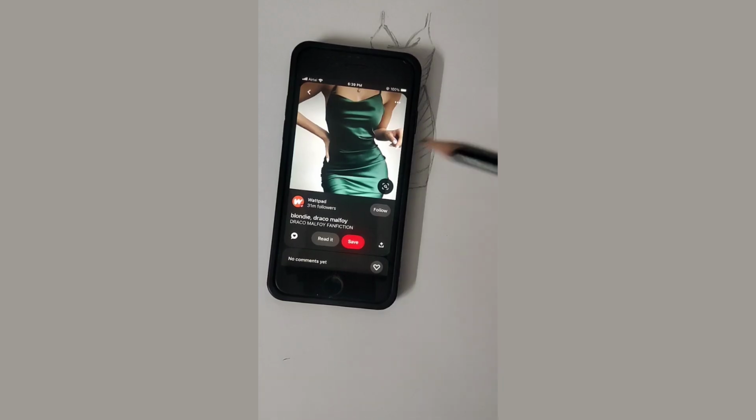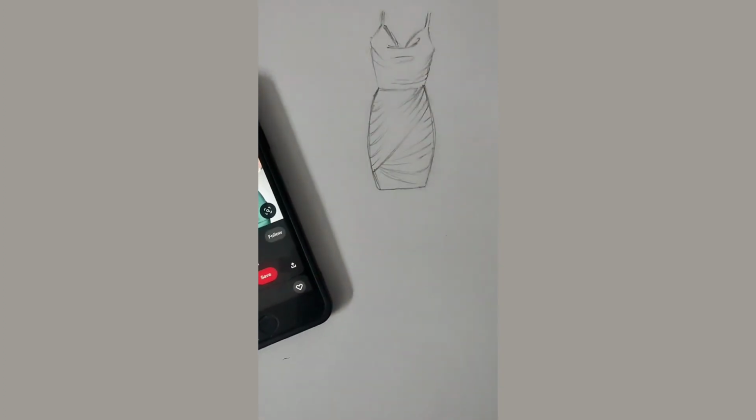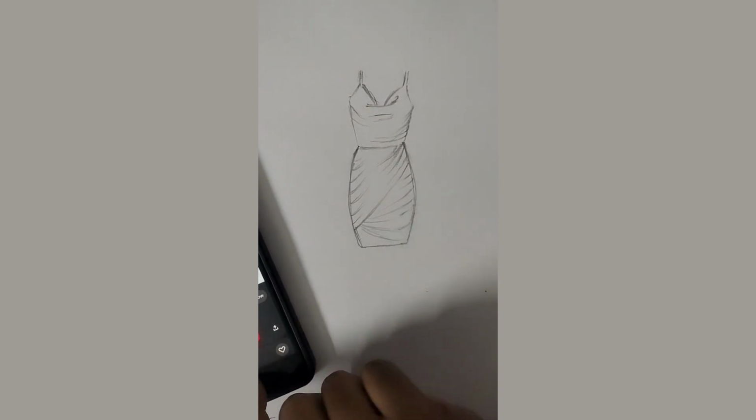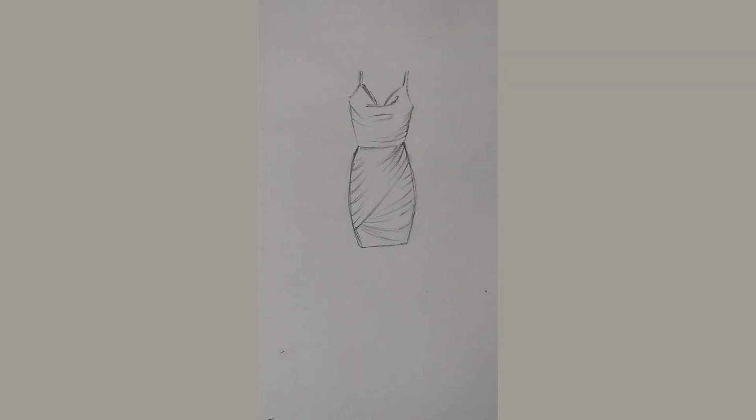Today we will be diving into the wonderful world of fashion illustration and learn how to create realistic folds. The folds are essential elements in fashion designing, as they add depth, movement and realism to our sketches. So grab your sketchbooks and let's get started.